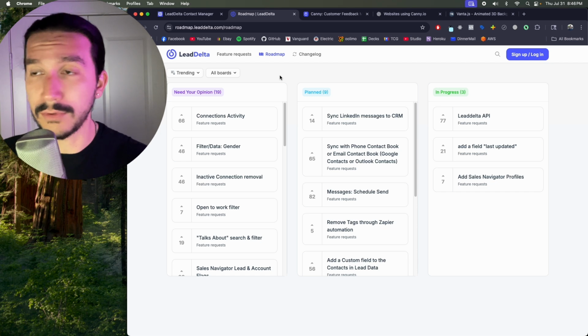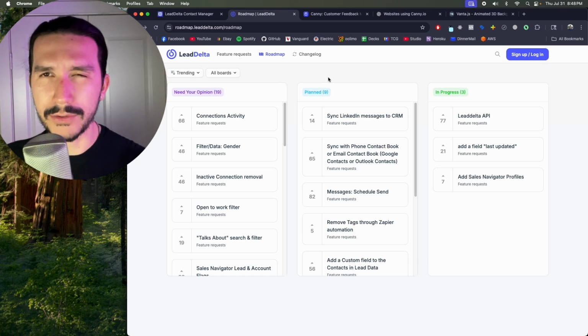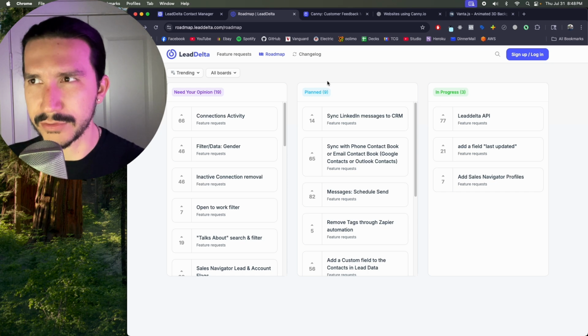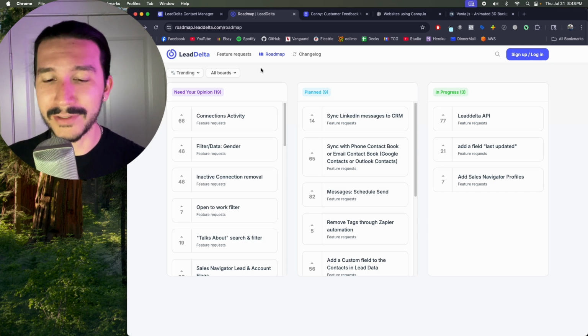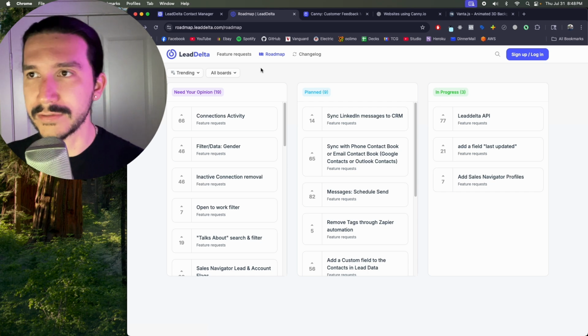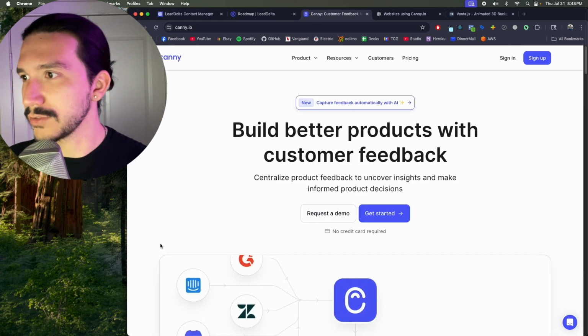And I don't have an account on this website, but I'm still able to see this. This is all publicly accessible. And I don't really remember how I came to this realization, but I somehow realized that this is all being powered by a different application that is not internal to Lead Delta. And that website is called Canny.